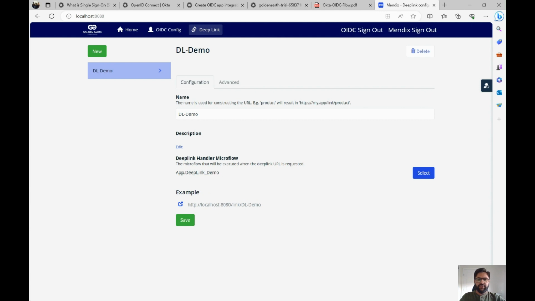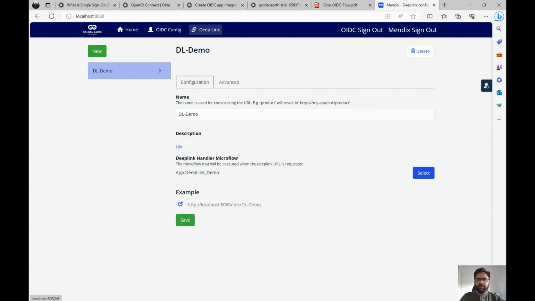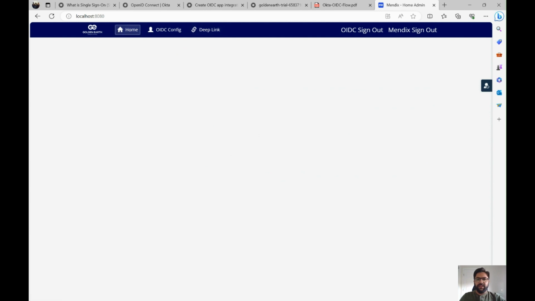But before that, it should also ask the user to log in, because we have this "do not force login" setting turned off, which means the user will be forced to log in before they go to this page, right? So let's say, and because this is an admin login, the Mendix admin login is not through the authentication server for this application, right? Because this is an app-specific admin login, so we don't need to have OIDC for that. So if you do OIDC sign out, then it will give you an error. So I'll do Mendix sign out for this one.